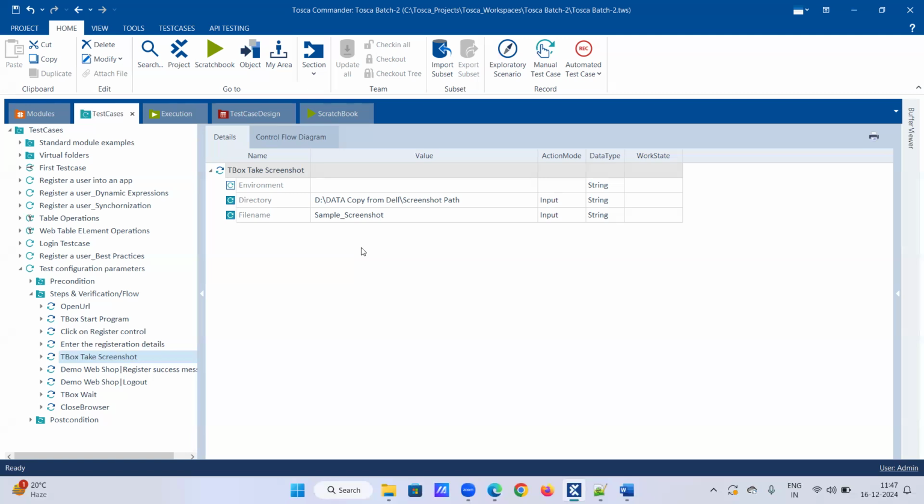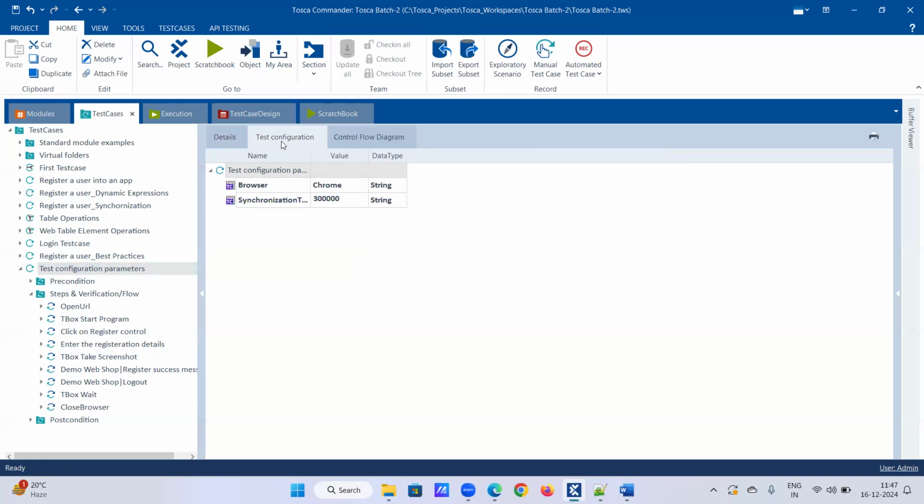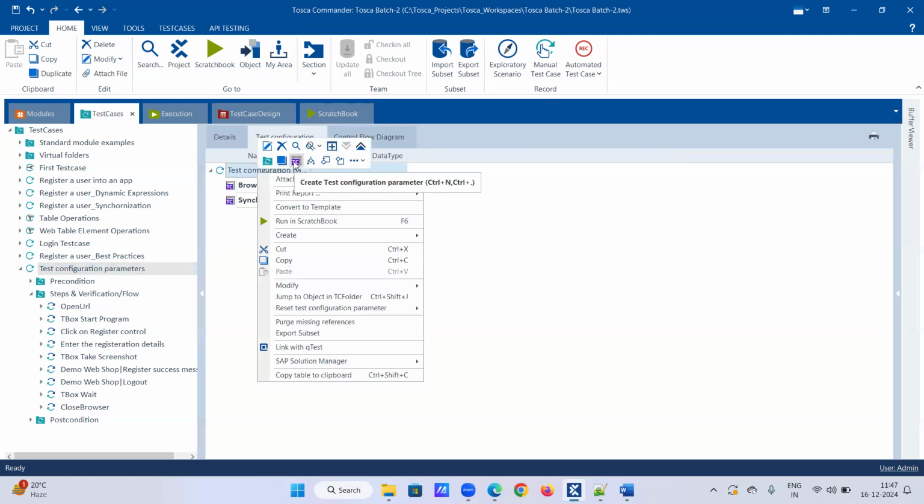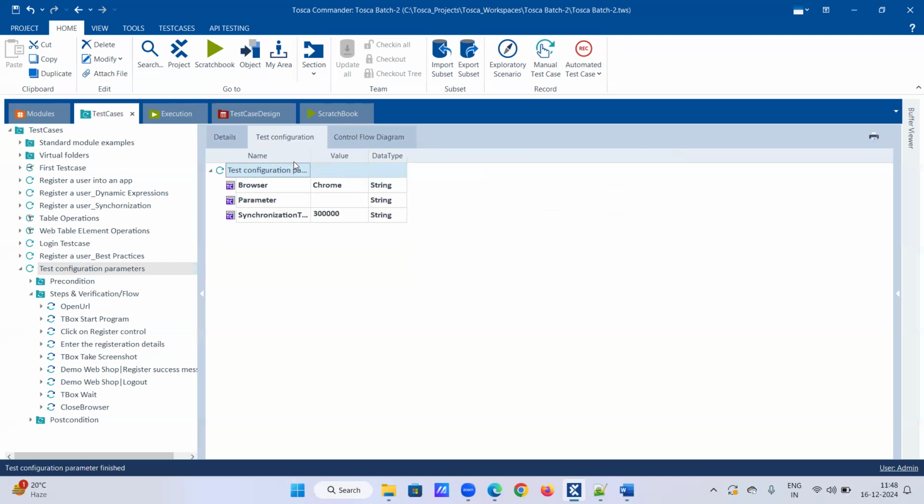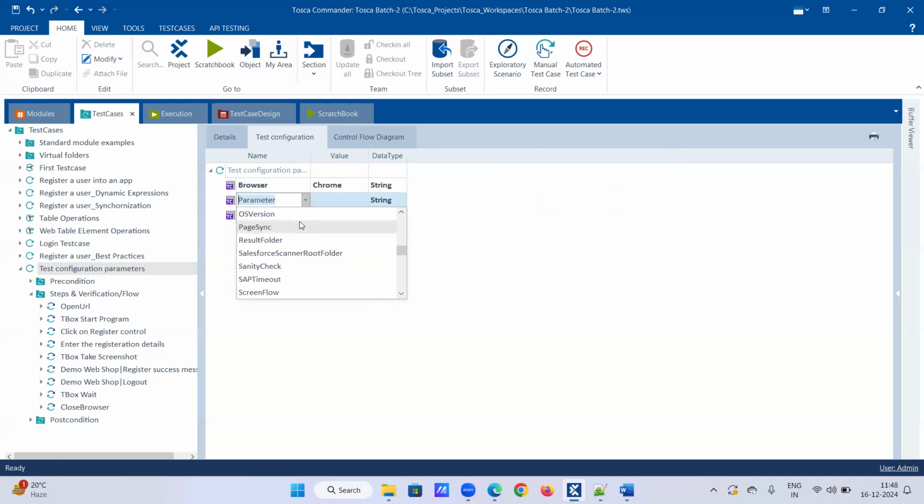So when you want to take a screenshot of that kind, what do you need to do? You specify that the screenshot should be taken and placed in a specific folder, right? Here there is a TCP, test configuration parameters. Just right click and create one test configuration parameter, and there is a parameter, right? Select screenshot path.